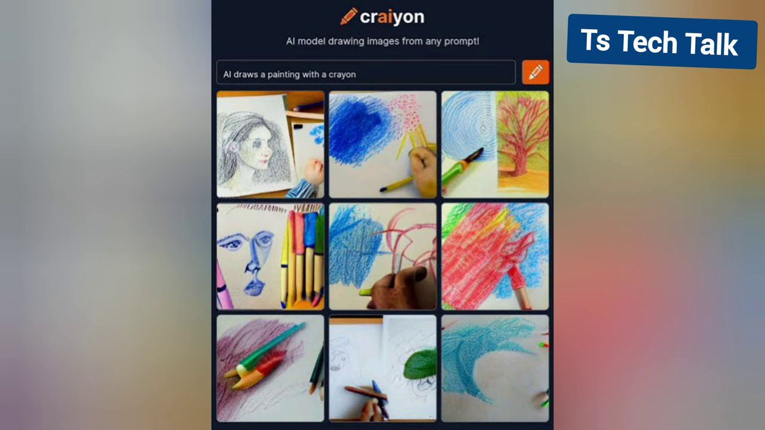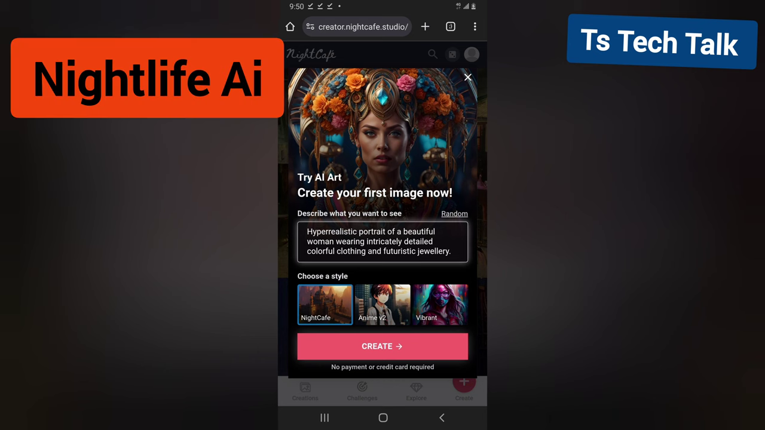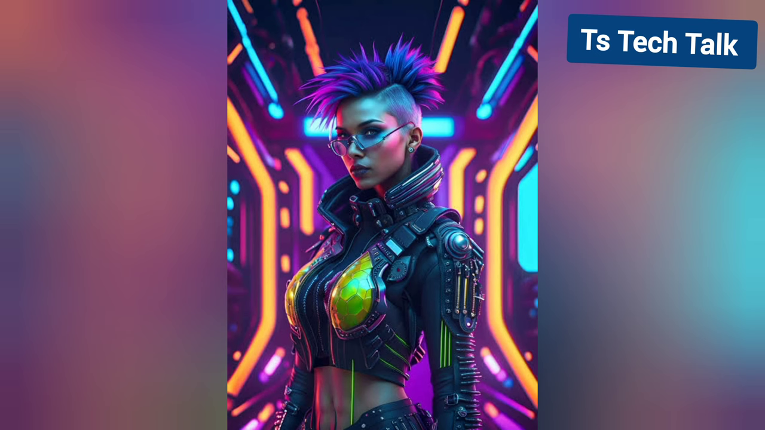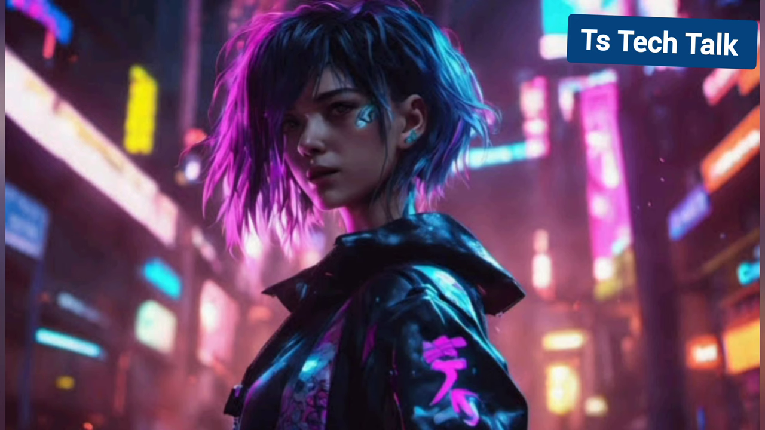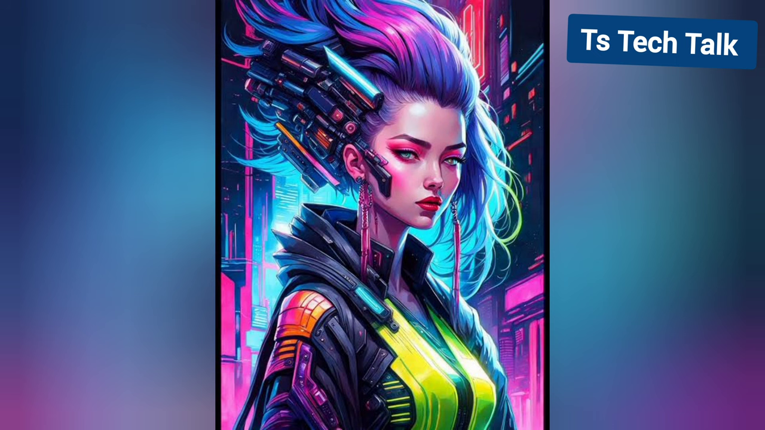Now, the next one is NightCafe. Now, NightCafe is also another image generation tool with its uniqueness, and it actually helps you to generate images and makes digital art look easy, and also it has a very friendly interface that you can easily work with.